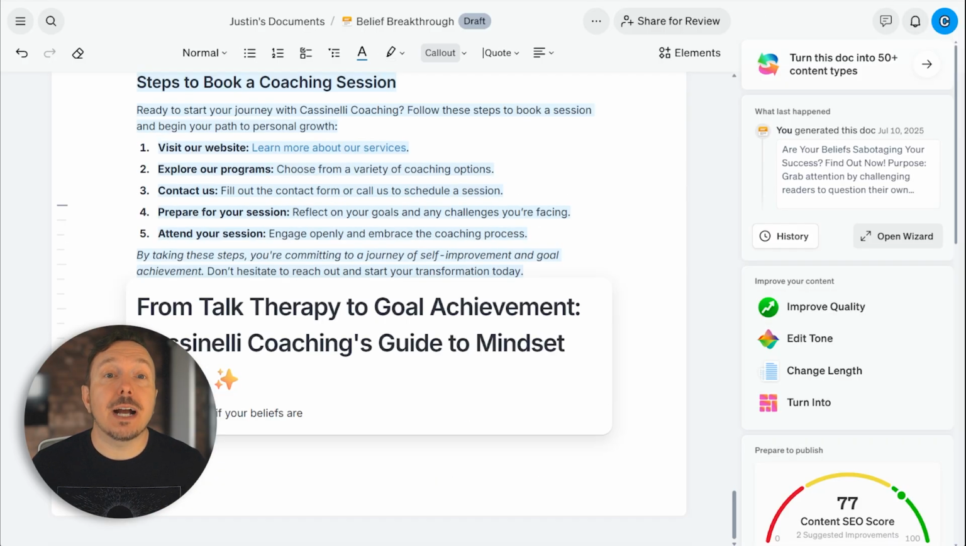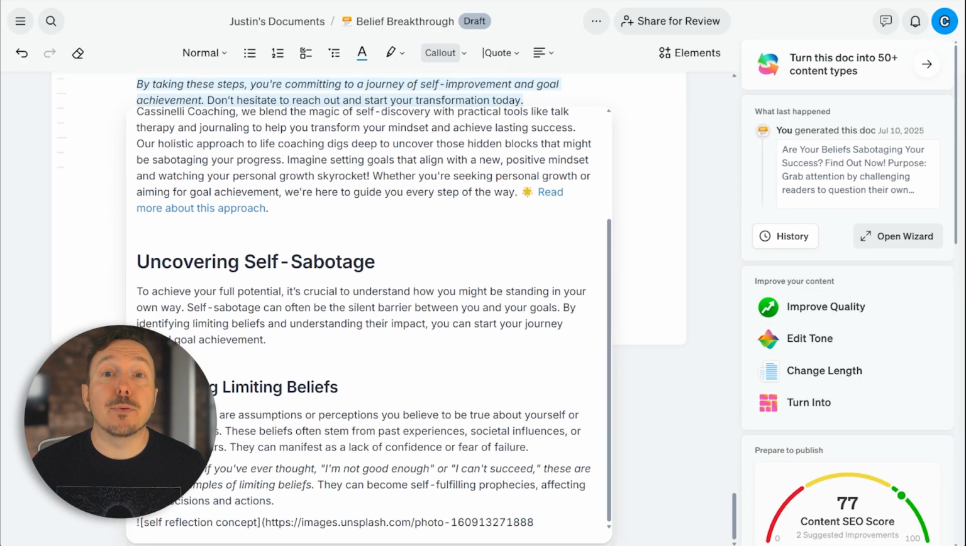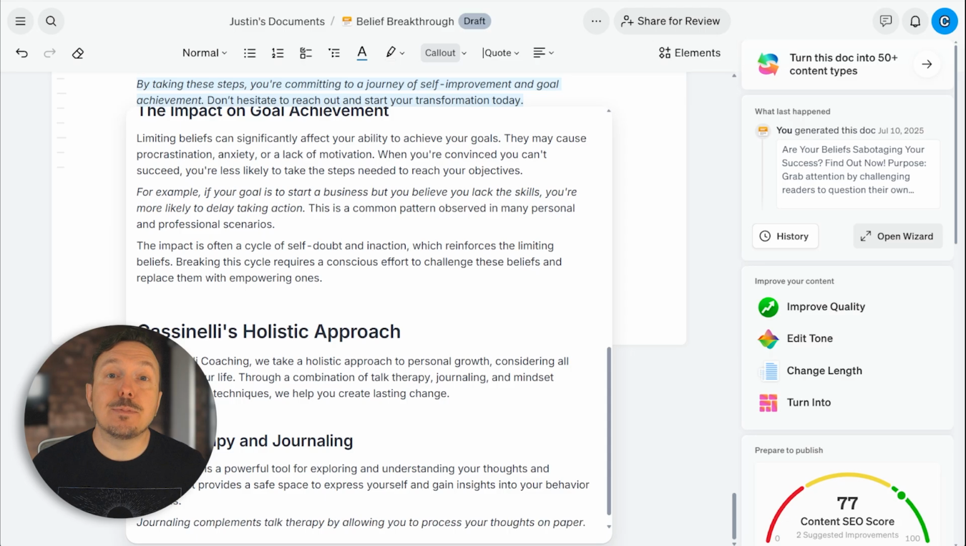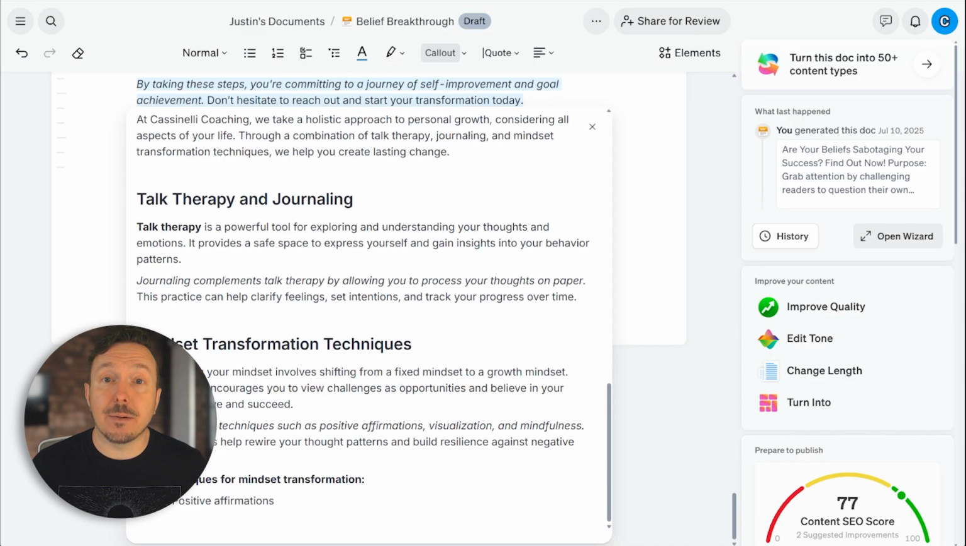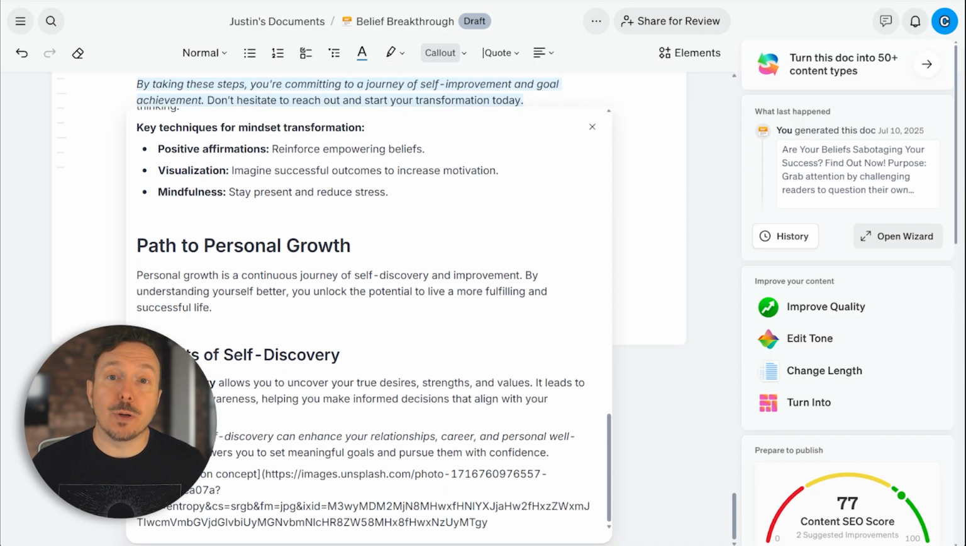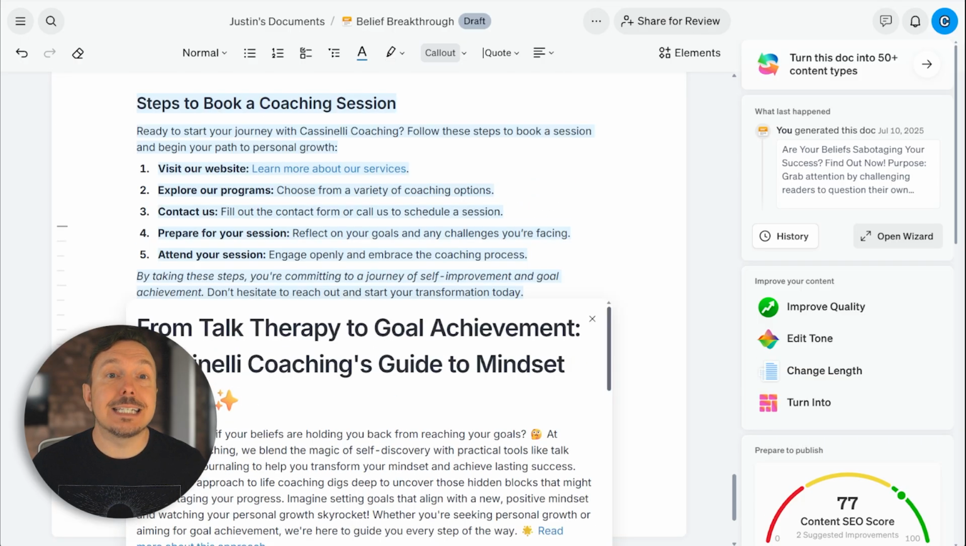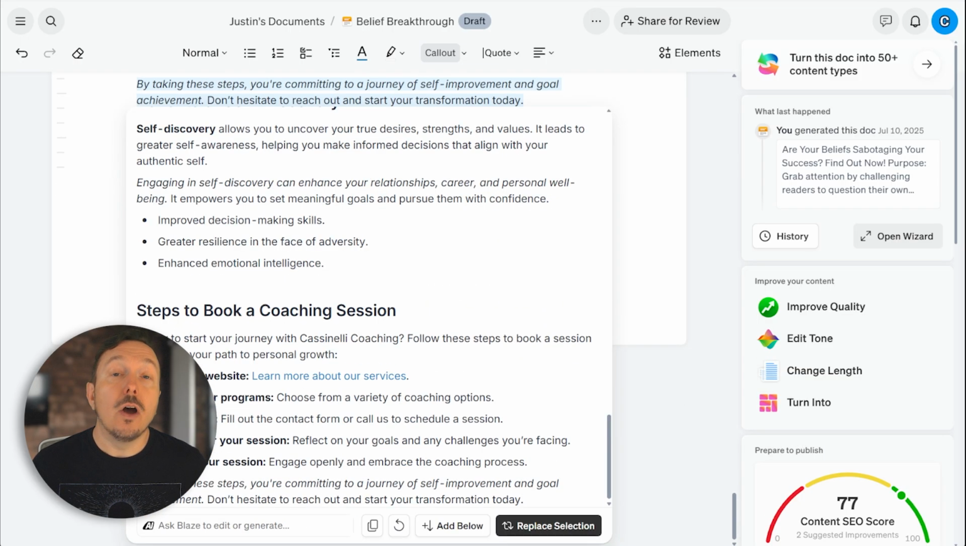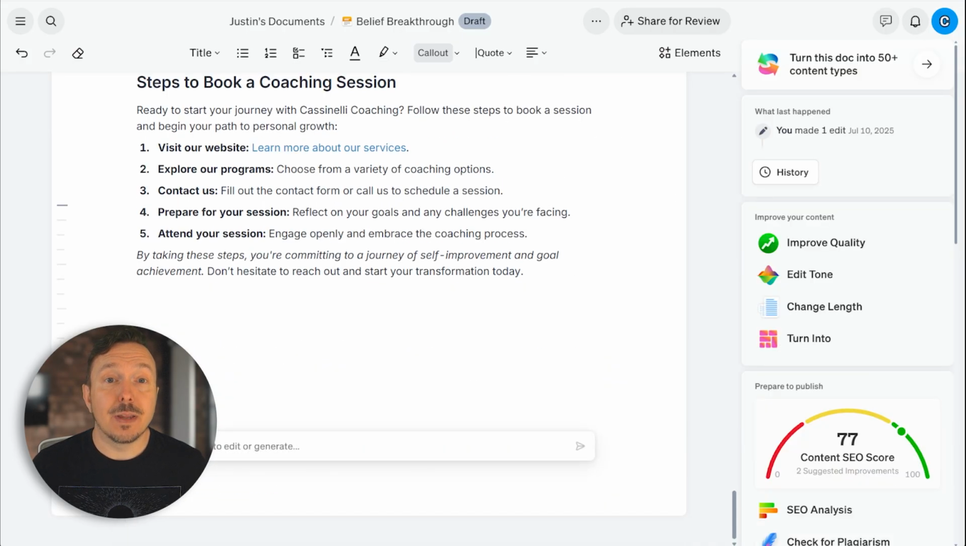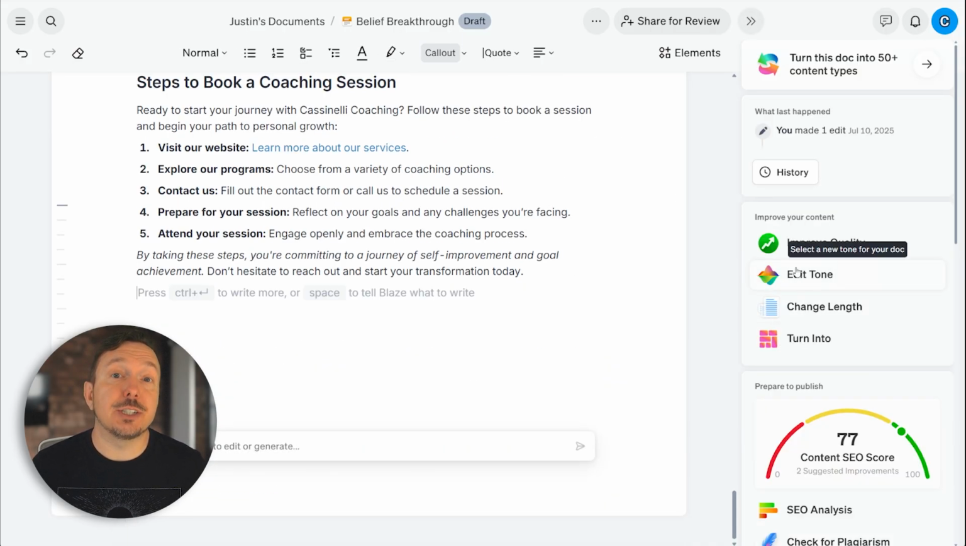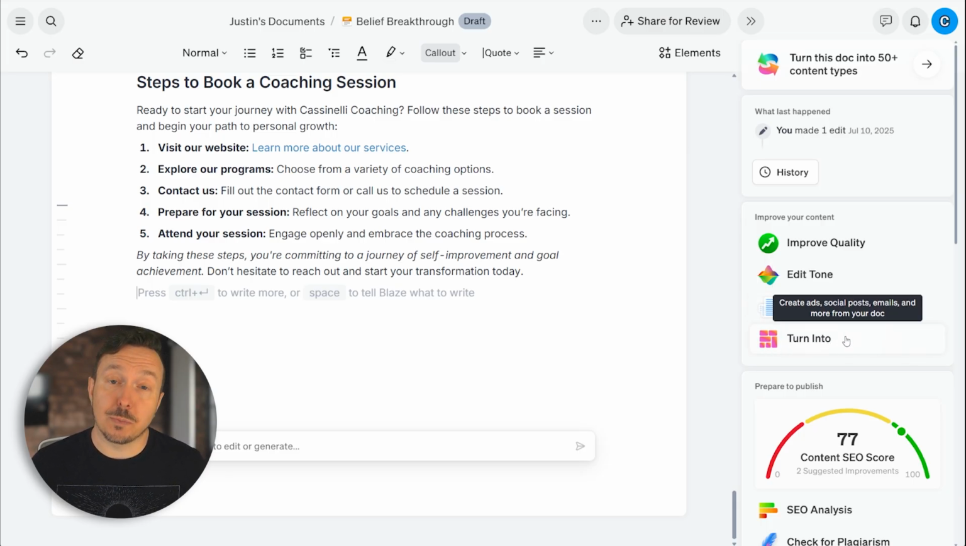In the Improve Your Content section, you can click Improve Quality, where Blaze will attempt to rewrite the entire blog and improve it. This all happens in a popover window where you can review the output and decide if you want to replace the original copy or just add the new version below your existing blog to compare. You can also adjust the tone and change the length. And when you're done, you can even use the content in the blog to generate other shorter format content like social media posts, newsletters, and more. But that's a video on its own though.